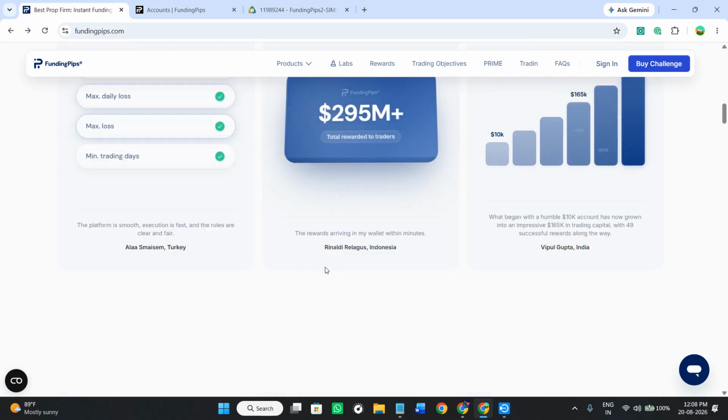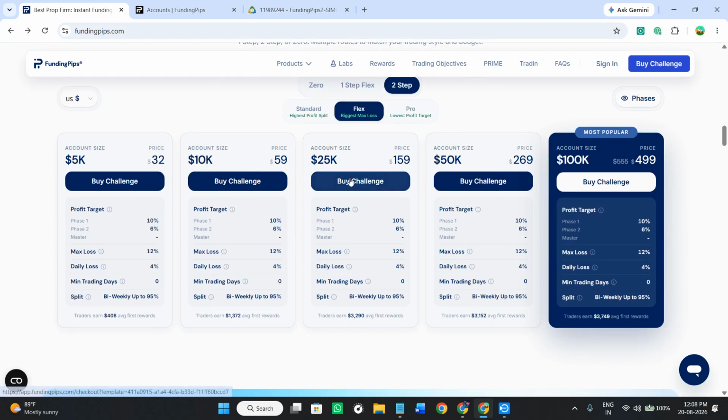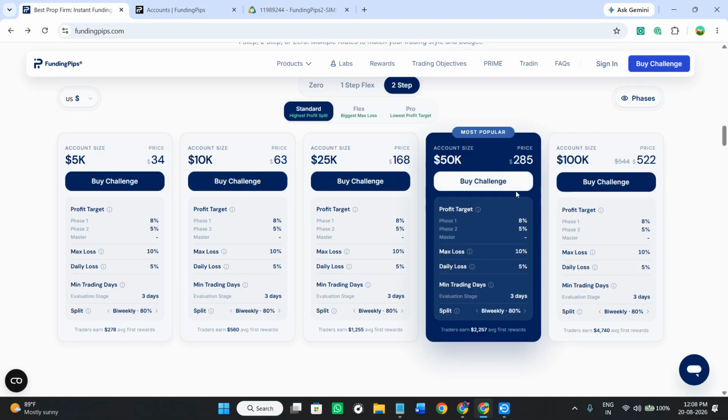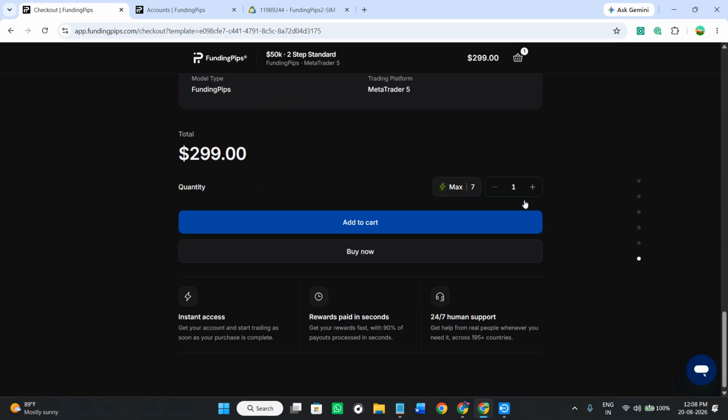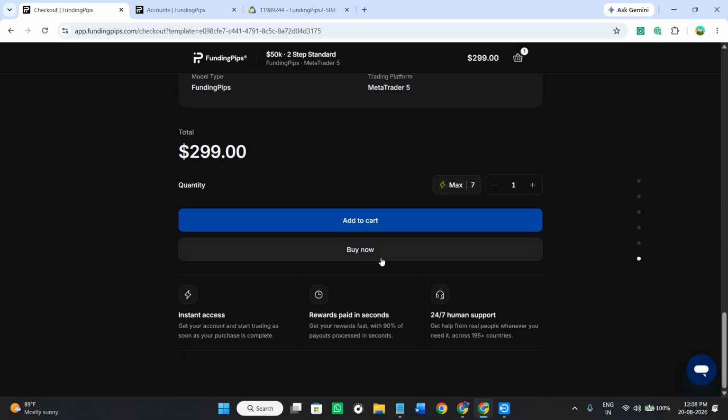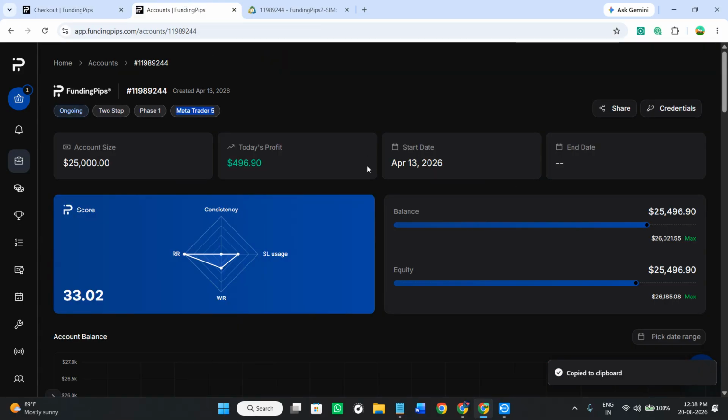So over here on Funding Pips, you need to scroll down and choose your plan. After selecting your plan, simply click on the option of buy challenge. Now scroll down and simply click on the option of buy now and conclude your payment. Once your payment is done, you are going to get access to your dashboard inside Funding Pips, which is going to look something like this.